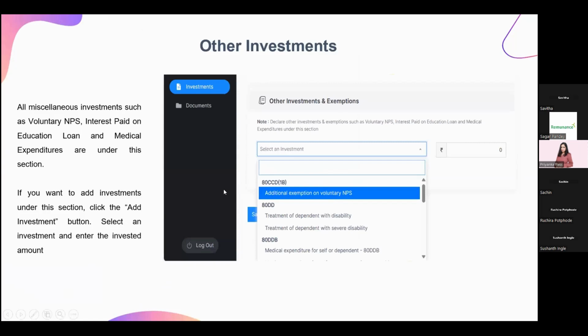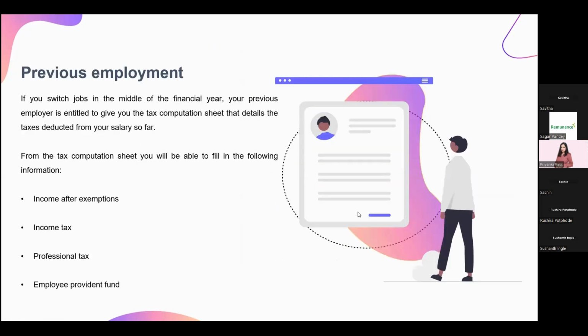Next is other investments. So under other investments, you can declare voluntary NPS, interest paid on an education loan and medical expenditures. Again, here also you have to choose the investment from the drop down and enter the amounts here. If you want to add more investment, click on add investment button and select the investment from the drop down and mention the amounts here. So this is how you can declare for investments.